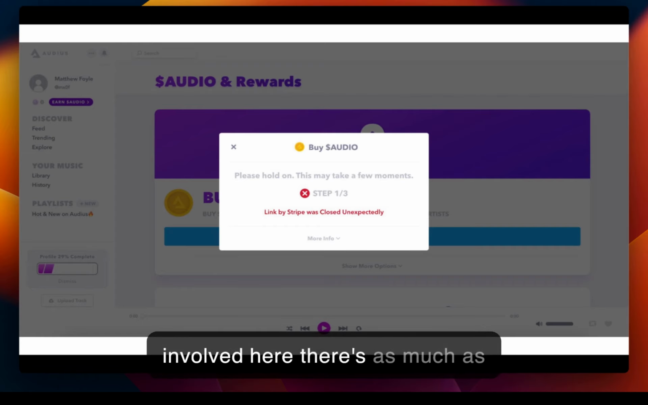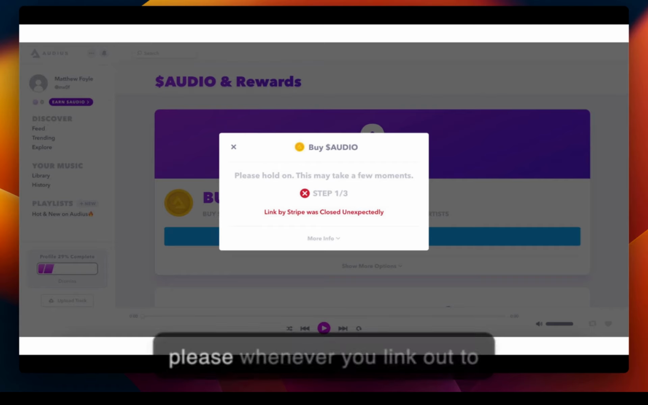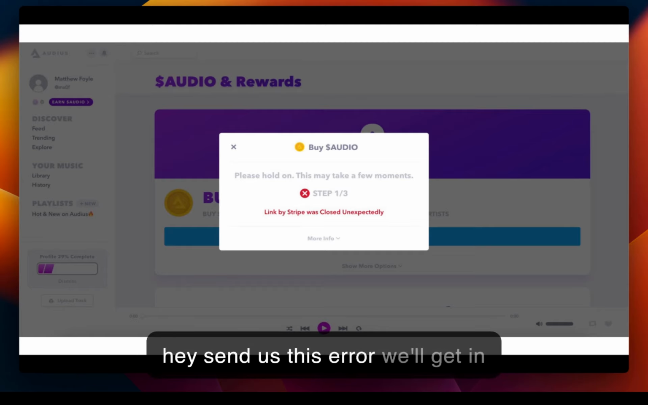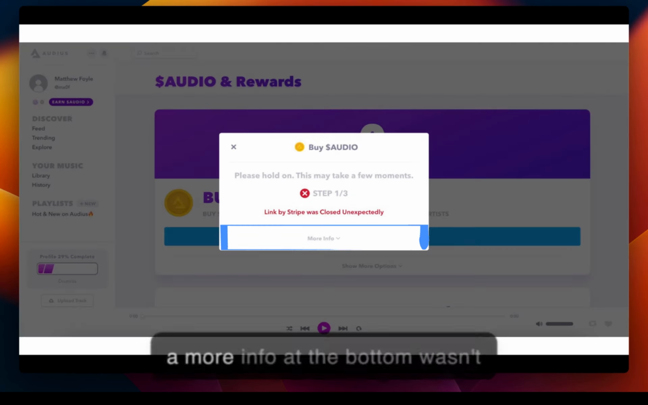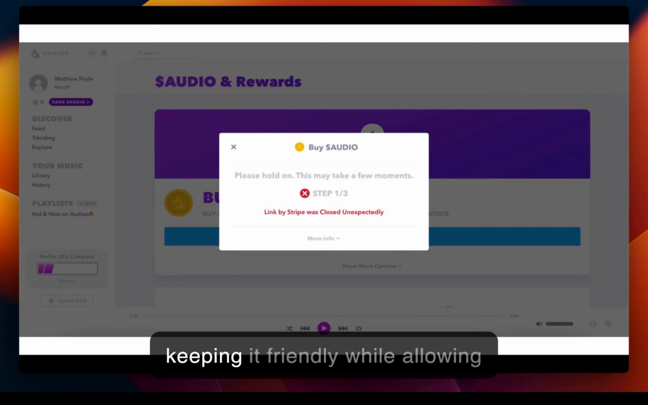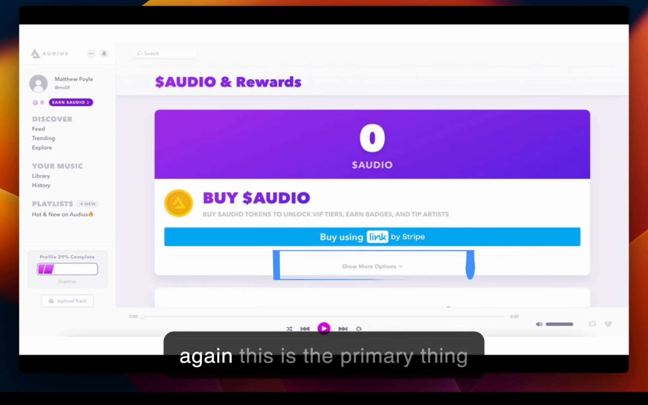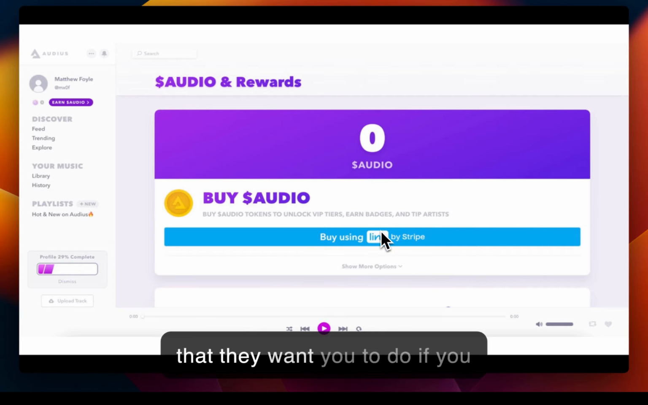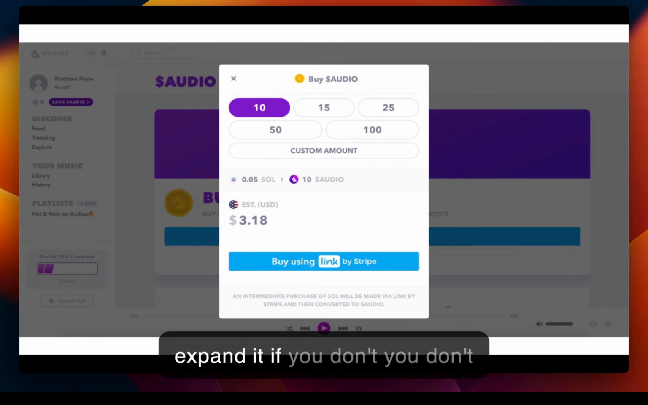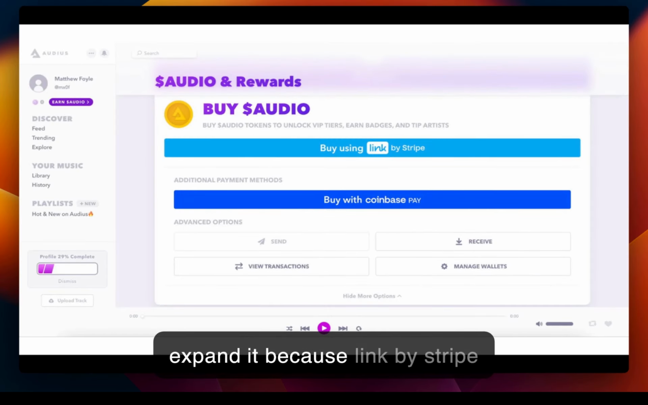Again, no blame involved here. There's as much as you can do here, you can do. But please, whenever you link out to an external modal, try and give some extra support, or at least, hey, send us this error, we'll get in touch with you and we'll handle it for you. Such a critical step. Now, going back for a second, there is a more info at the bottom. Wasn't extremely helpful. But this pattern that they have, the UI pattern of keeping it friendly while allowing you to expand into more info, is a good one. Very good one. And you see it here as well. If we go back for a second, show more options below buy using Link by Stripe. Again, this is the primary thing that they want you to do. If you need extra optionality, you will expand it. If you don't, you don't. So great practice there. And I did expand it because Link by Stripe didn't work.